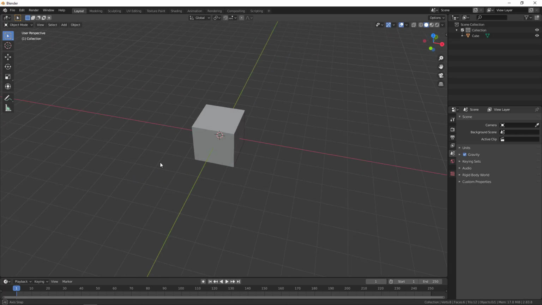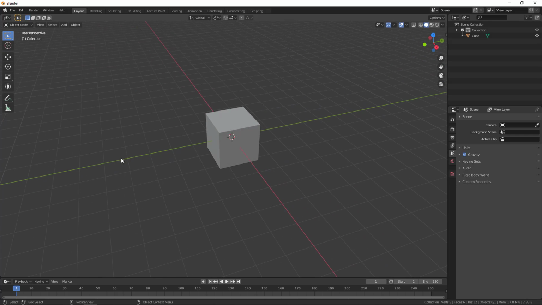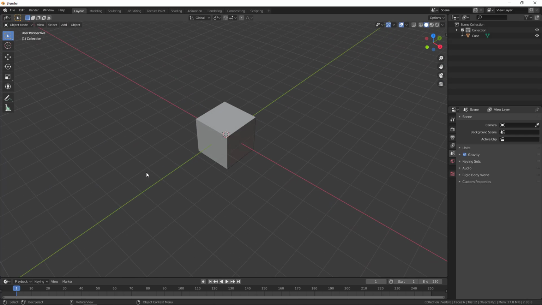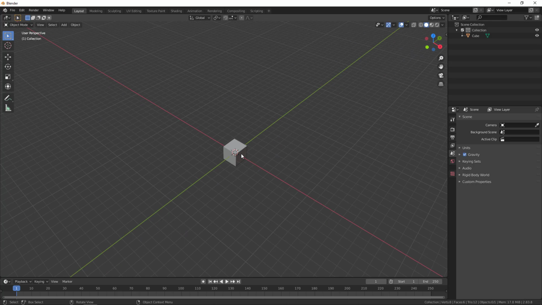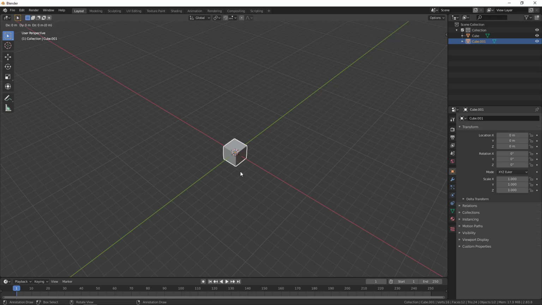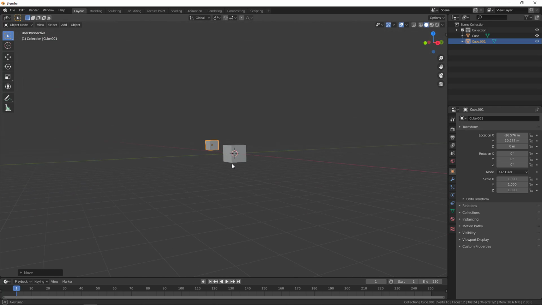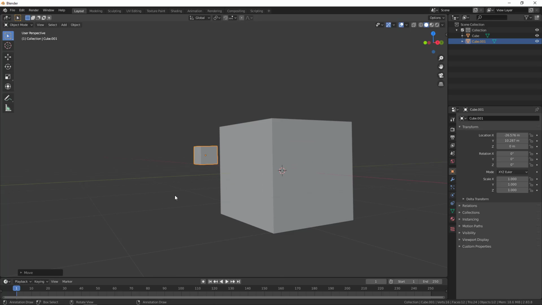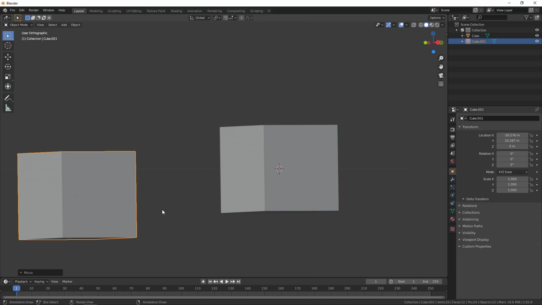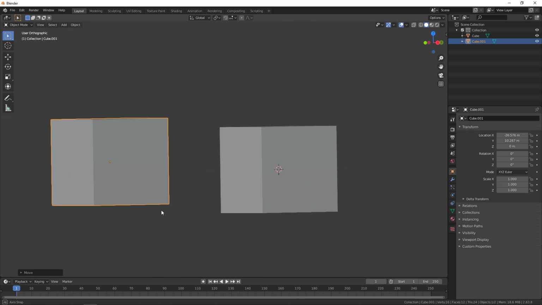Blender also uses a perspective projection, or perspective camera, by default. If I duplicate this cube with Shift D, move it on the Y, and also move it back a little bit on the X axis, then in this view, as you can see, in perspective everything which is behind, in the background, is smaller. But if I switch to orthographic view with the number 5, now the two cubes are the same size.